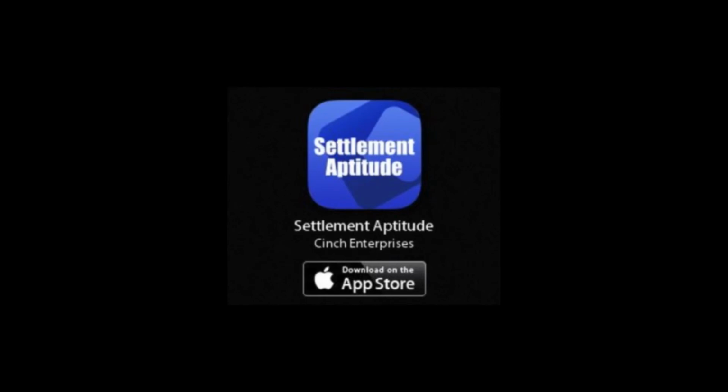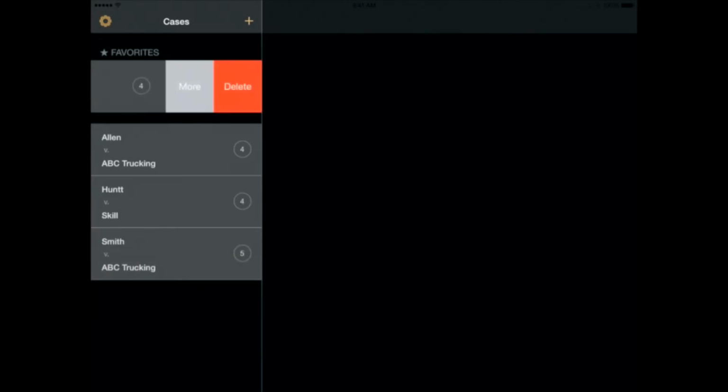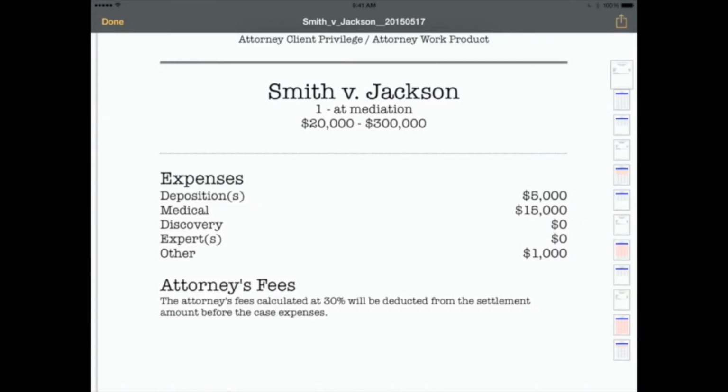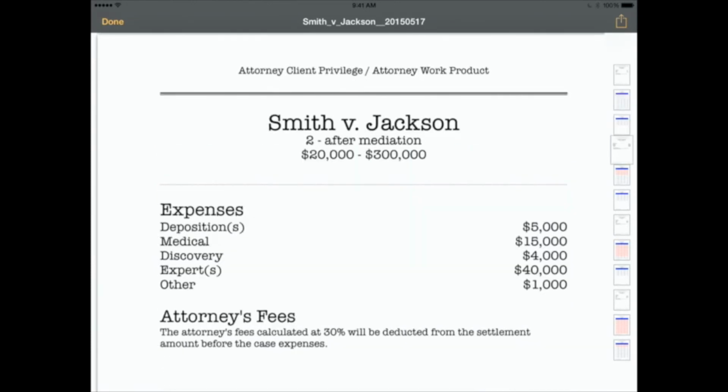and then we can essentially favorite the case by sliding it to the right and then sliding it back to the left and creating a PDF. Now, how we do this is by hitting the export to PDF button, and that then creates a PDF that you can export to another application. You can email it to yourself or to your client for the file, and you can paper the file if that's what you choose to do.